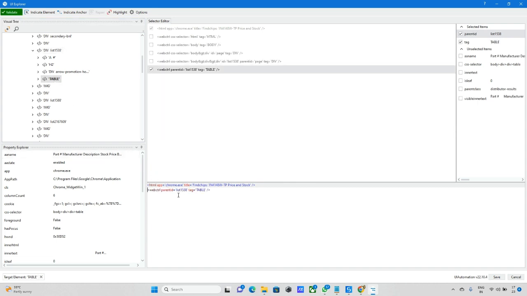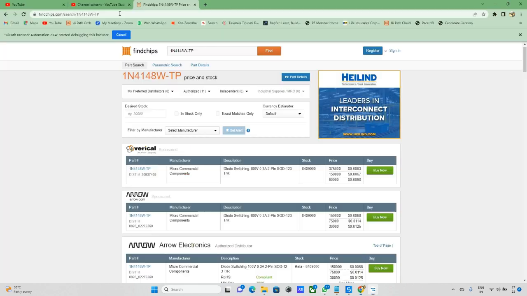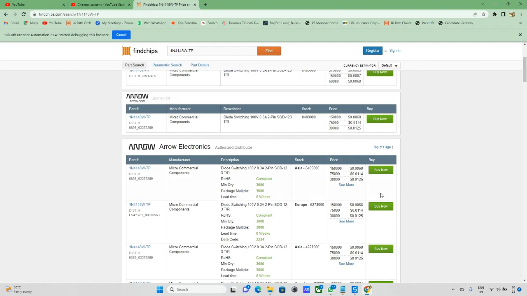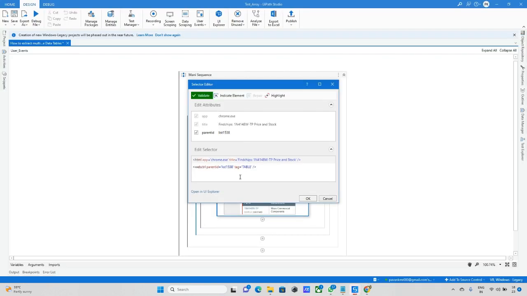Okay, now we can see this parent ID has appeared as list and the tag is table. Okay, let me validate. So it is able to validate and it's highlighting something at the downside partner. So that's why it highlights like that. Let me save this. Okay, we got this data as well.